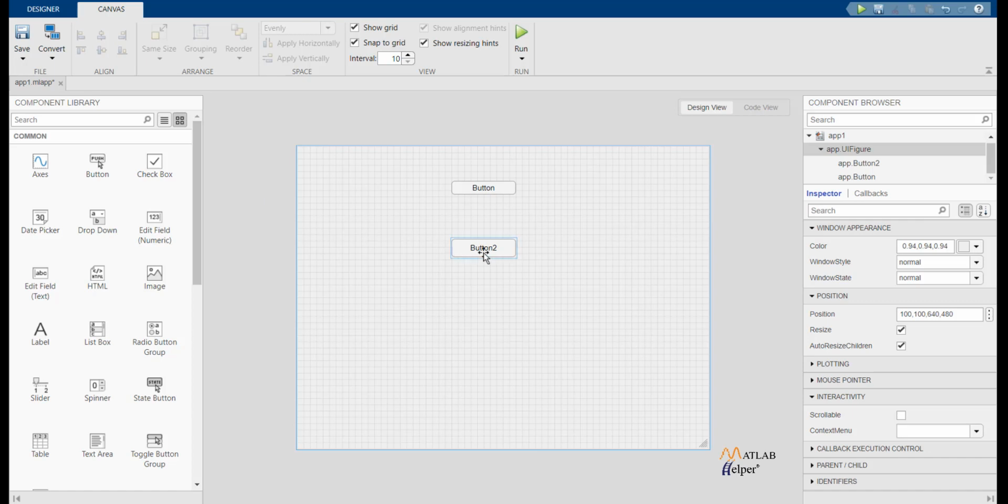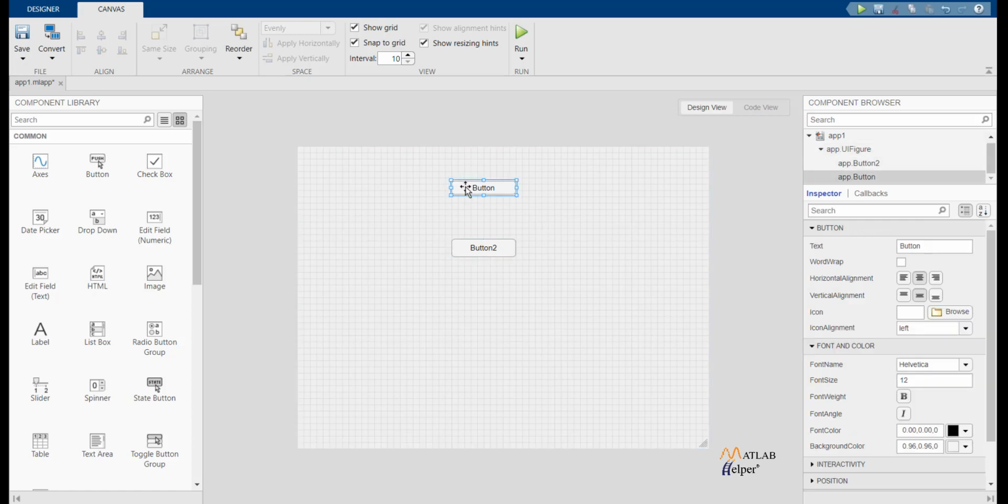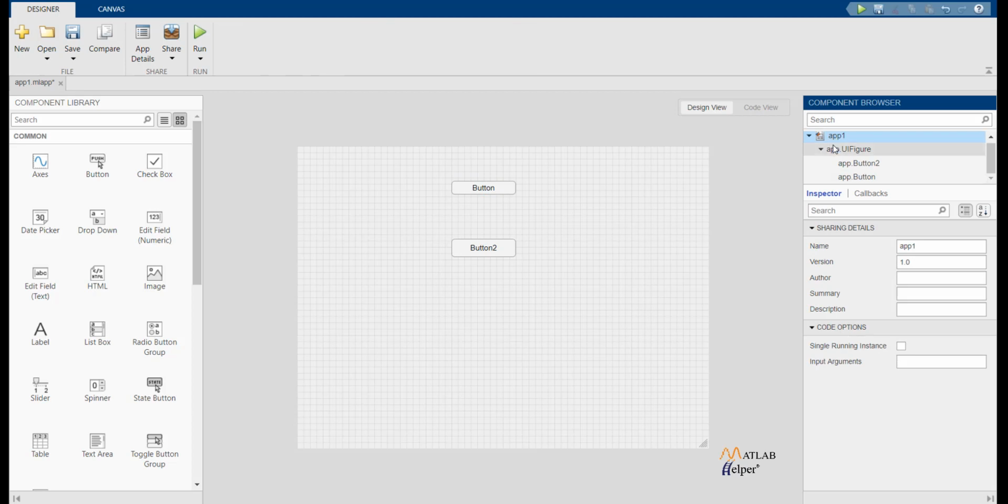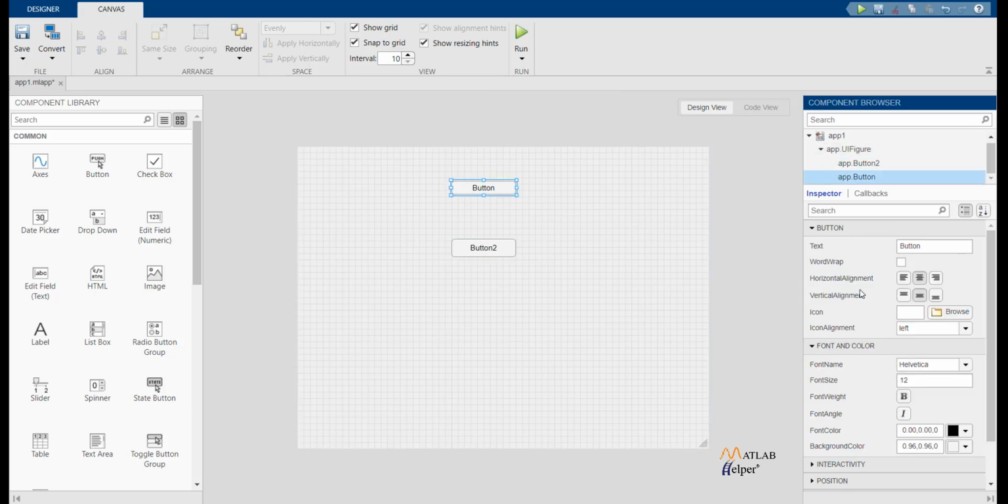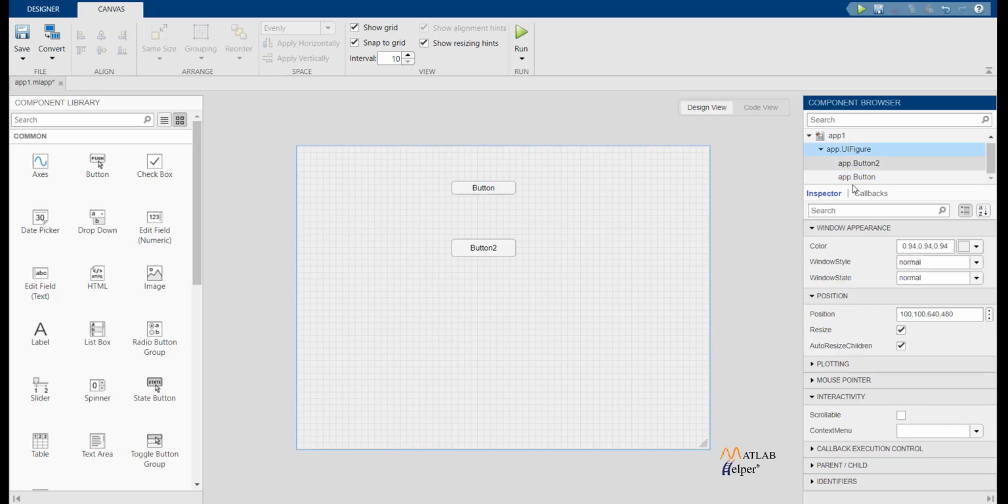For each component that you add from the component library, you can see on the right hand side that there's a component browser. So you have the app. Inside the app you have the UI figure. UI figure is basically this highlighted blue part that you can see right now. That's the UI figure. And then you have the two buttons here. For each of these things, the inspector part of it changes. Here it's talking about the color, the scrollable and the context menu, the callback, position, and all of these things.